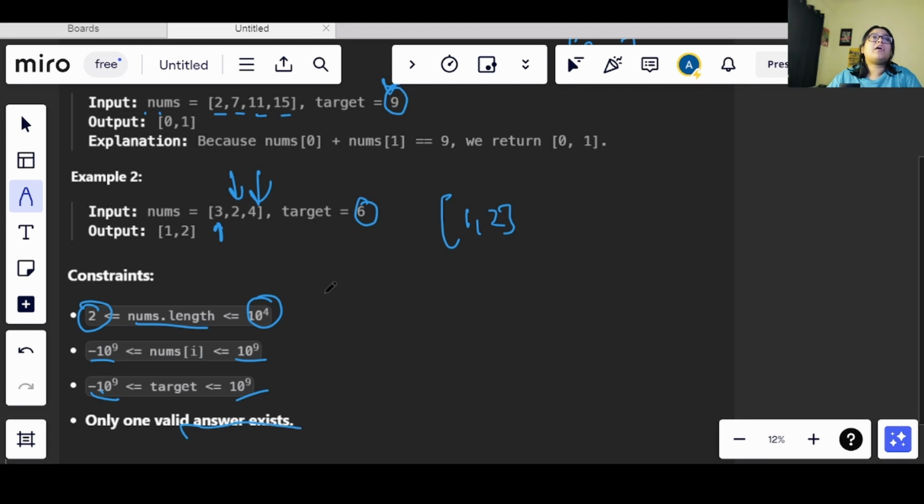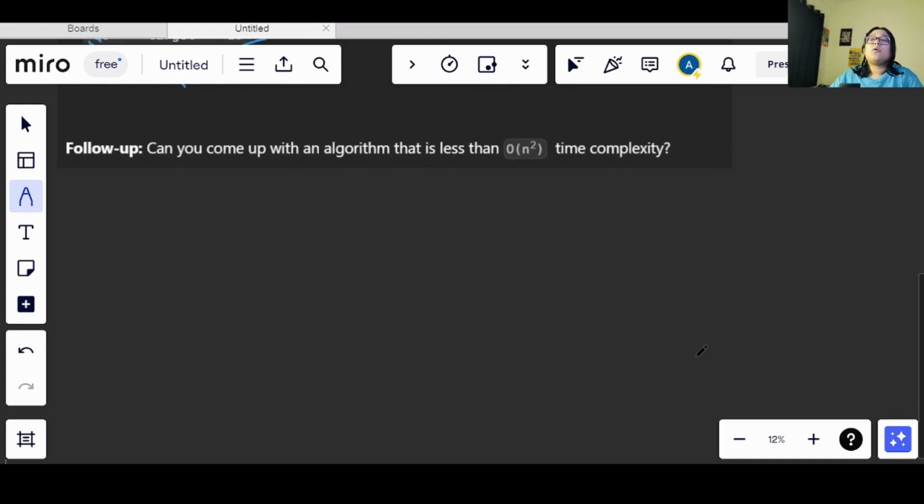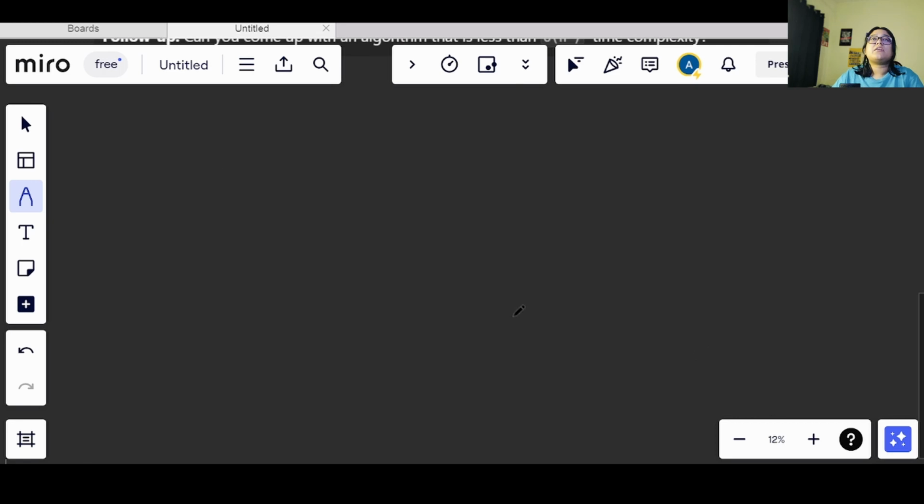Now we have been asked a follow-up question, okay. Can you come up with an algorithm that is less than O of n square complexity? Now after seeing this question, the basic thing that we will be thinking is, let's go through the brute force approach.